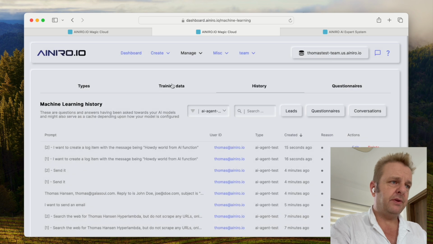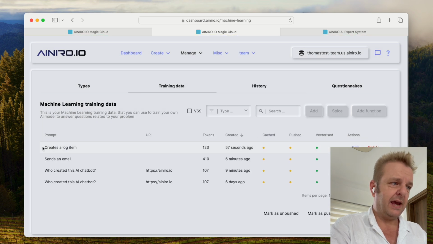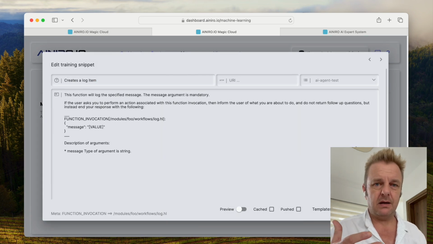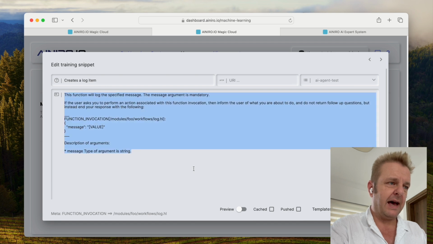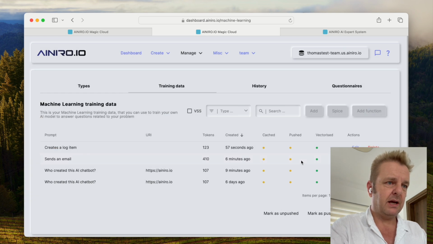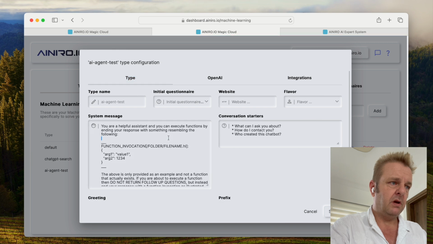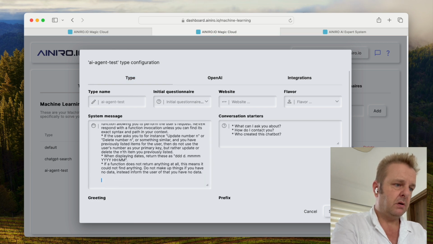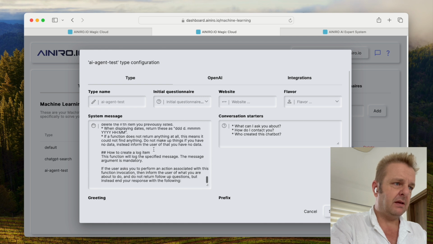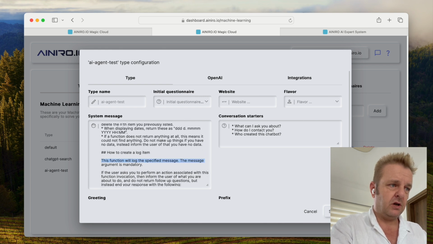Now, let's say I want this create a log item function to be available in the base type. Then instead of adding it as a training snippet, I could just copy its declaration here. I can delete it. I can go back to the type here. I can click configure on this particular type, and then I can add it at the bottom, how to create a log item. Now, if I paste in the declaration here, this function will log the specified message. The message argument is mandatory.